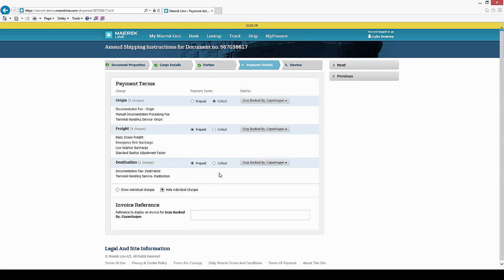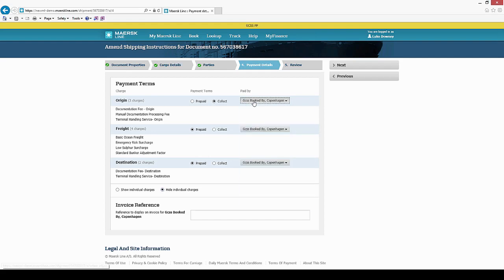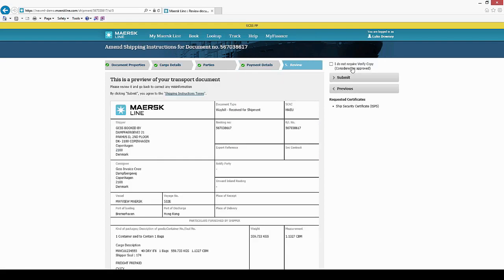You can add a new company or select a previously used company from the drop-down menu under Paid By. The drop-down will display the 20 most recent companies you have used. Both Payment Terms and Paid By selections are mandatory. The Invoice Reference field is optional and allows you to specify the reference for the invoice party. This reference will be reflected on the invoice. If you're satisfied with the information updated on page 4, click on Next in order to proceed to page 5.